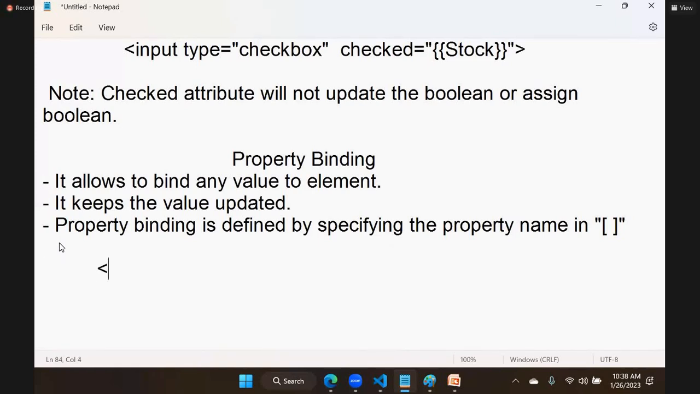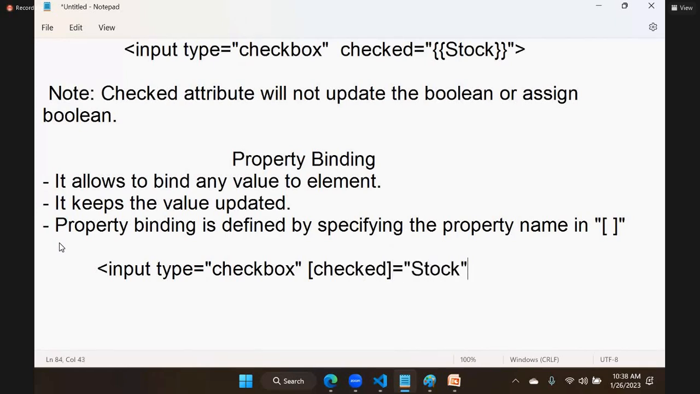That means we have to write like this: input type is equal to checkbox, and the property is [checked] like this. Here we have to apply that stock. Now it will work. You should not use interpolation. Interpolation is using an expression, double curly braces. It is okay. It is working for text box. It will work for some elements, but for some properties it cannot work. Then what we have to do? We have to bind by using the property binding technique.